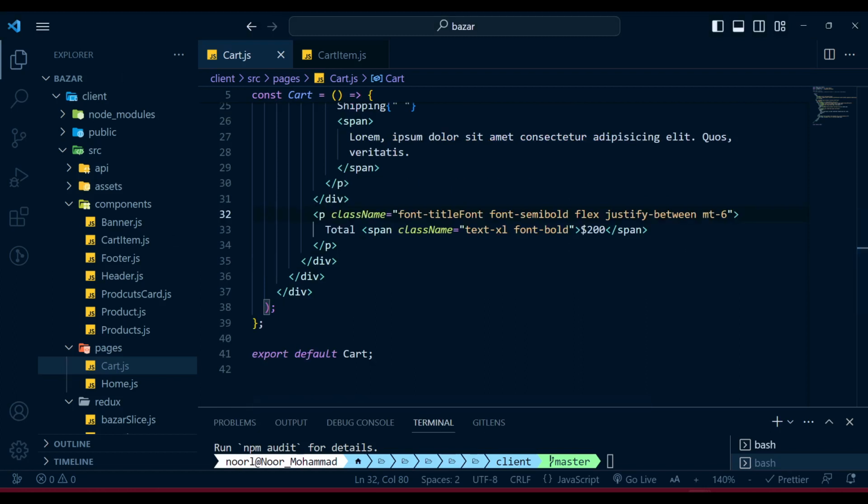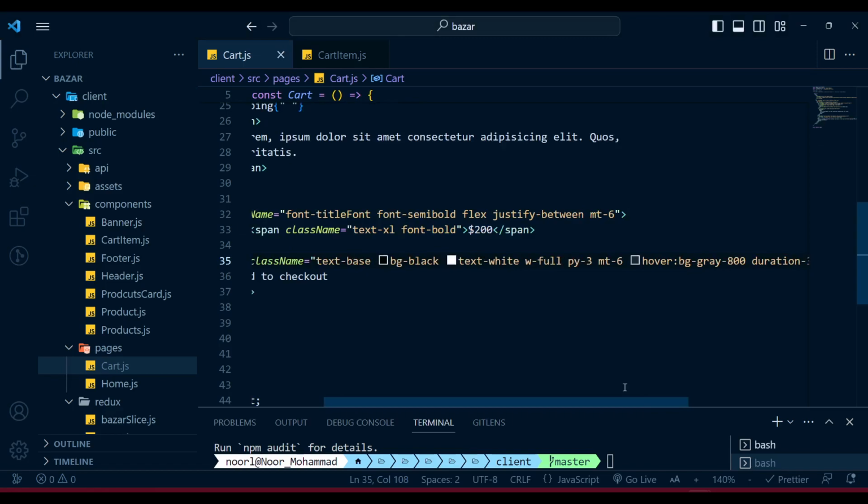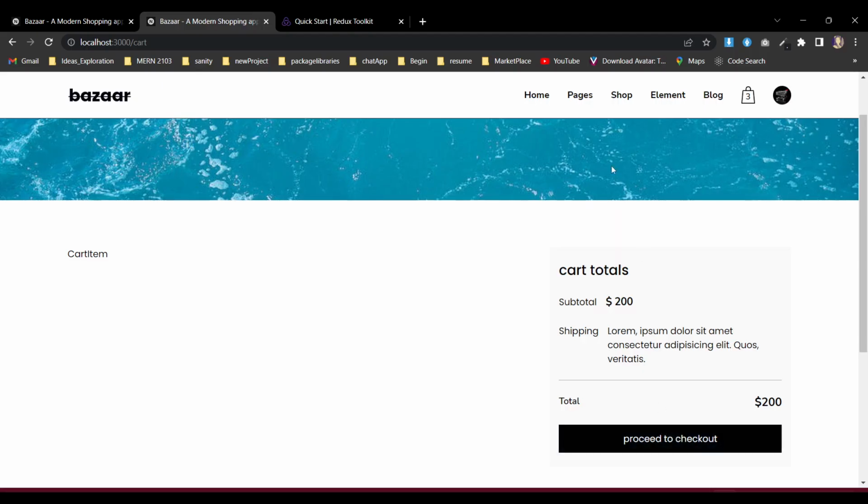So we're going to have another button over here, which will say proceed to checkout, and that proceed to checkout button is also going to get some class name. So now we have that fragment done. Now we need to create that card item.